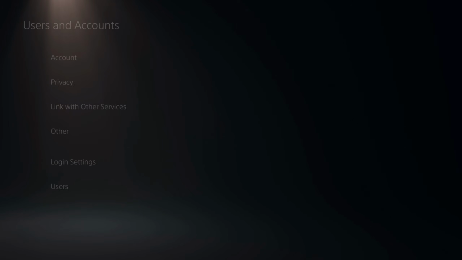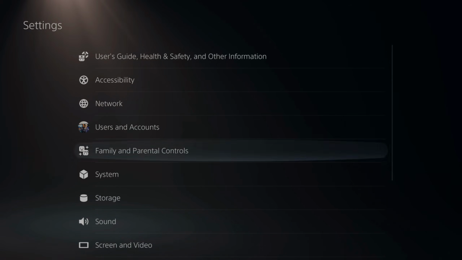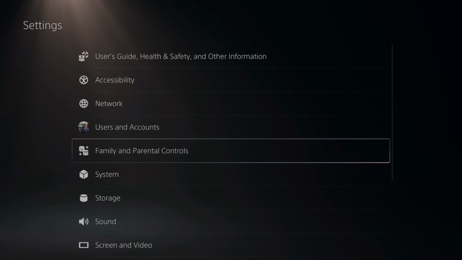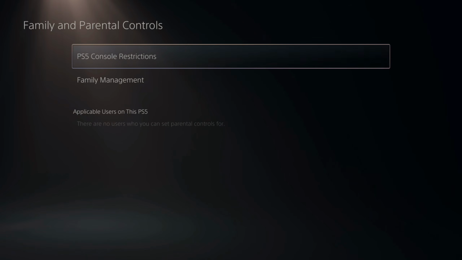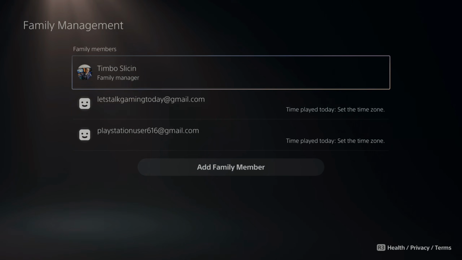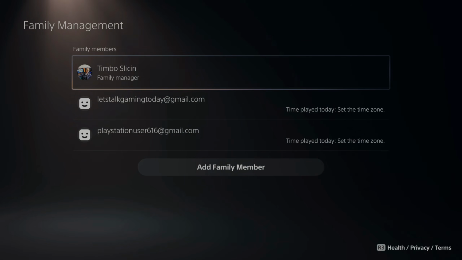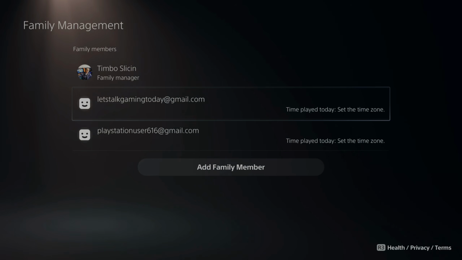Now let's go back to the main settings screen where it says Settings, and then under Users and Accounts, let's go to Family and Parental Controls. Now, under here, let's go to Family Management. Now, if you haven't already, you have to add your child's account to your family, and you're going to have to sign in to PlayStation.com or scan the QR code that's displaying on the screen, and then just sign in with your child's account and password and link it to your main account.